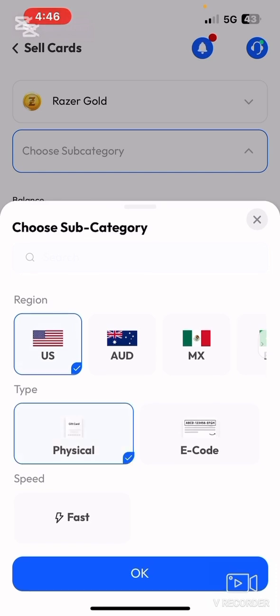I'll click on physical. You can see physical card is a gift card that someone purchased at a physical store, while e-code is a gift card that someone purchased on a website online. So they are going to send the code of that gift card to that person's Gmail. That is e-code. Do you understand? Physical card is the common one.